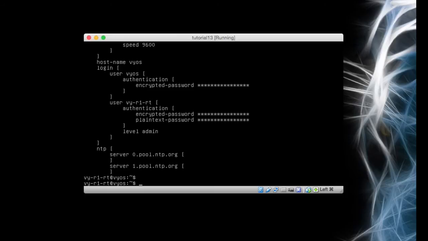So, we've achieved what we wanted to achieve. We have a non-default user login. The next thing you probably want to do is change this host name and add a domain name.